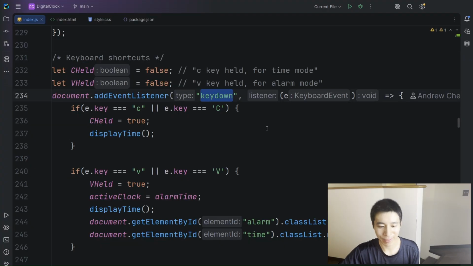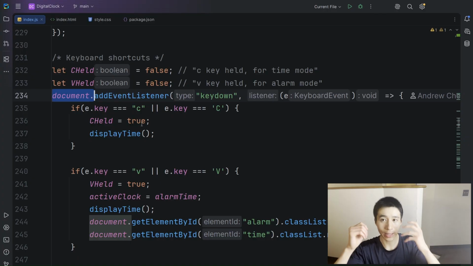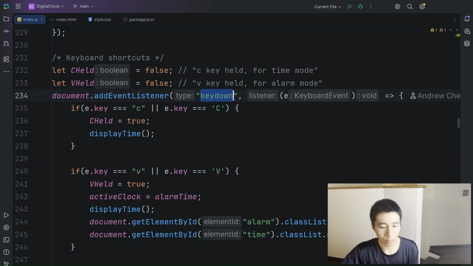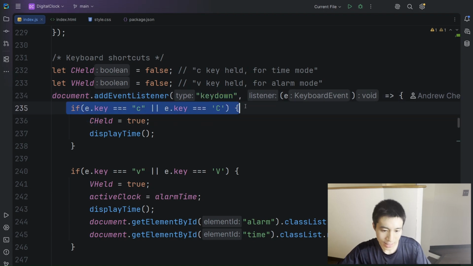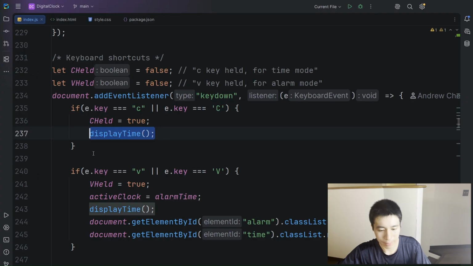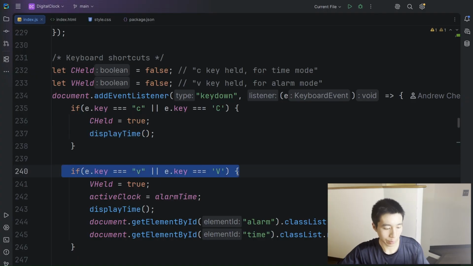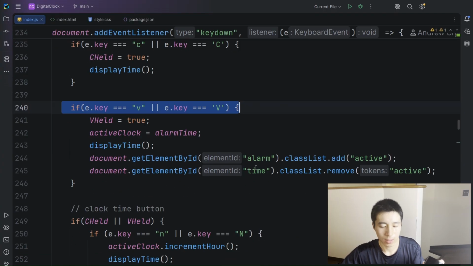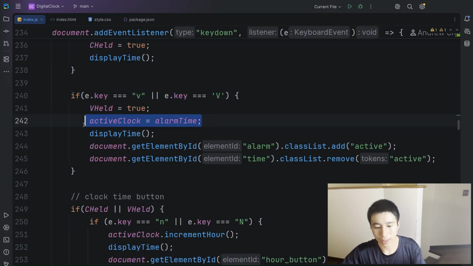So here we are basically adding, okay, to the document. I want to add an event listener to listen to all the keys that are being pressed on this document. Okay, and with keys pressed down, what are we going to do? Well, if the key is C, that means that C has been held down. So I have a Boolean, just going to assign it to true. Okay, and you'll see why later. And then we're going to display the time. Okay, and then if it's V, well, what does that map to? That maps to CV, so that's going to be the alarm. So if it's V, we're going to, again, reference swap active clock to the alarm time. All right, display the time.